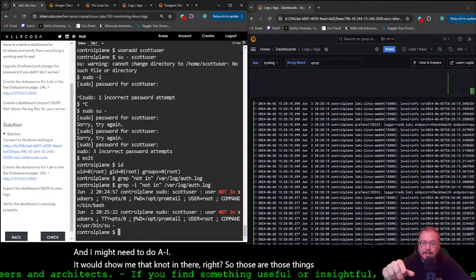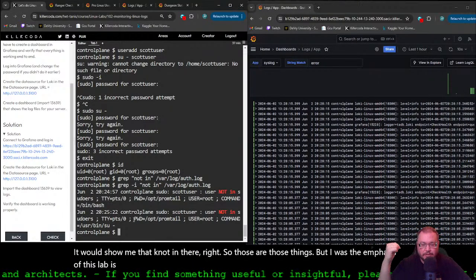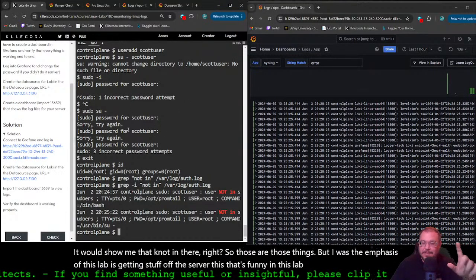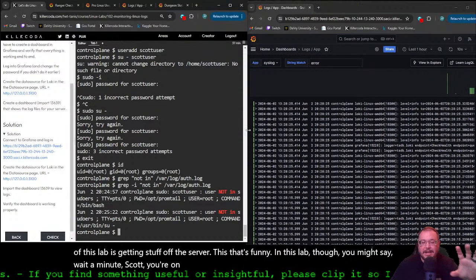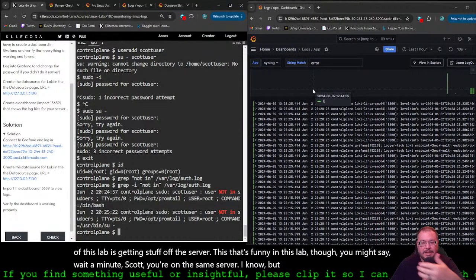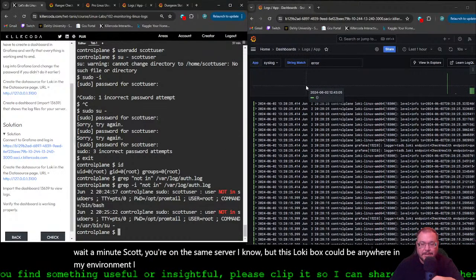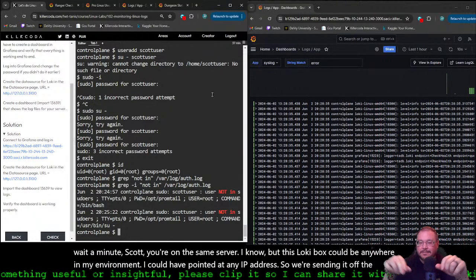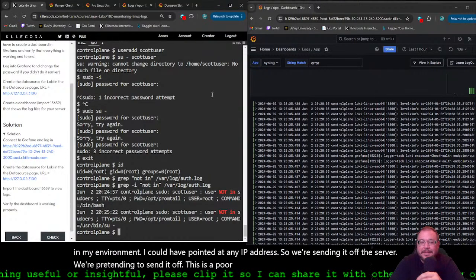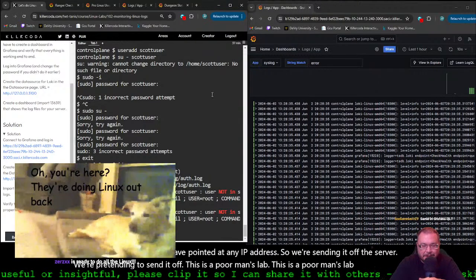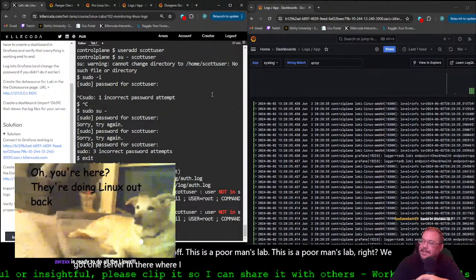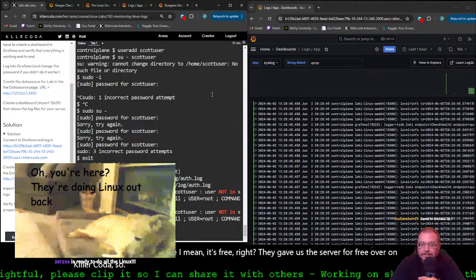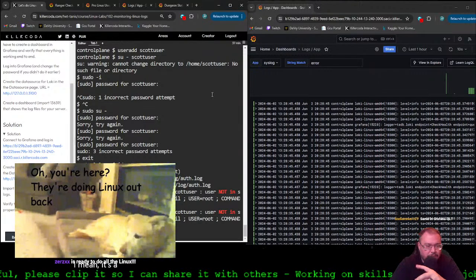But the emphasis of this lab is getting stuff off the server. That's funny. In this lab, though, you might say, wait a minute, Scott, you're on the same server. I know, but this Loki box could be anywhere in my environment. I could have pointed at any IP address. So we're sending it off the server. We're pretending to send it off the server. This is a poor man's lab. We got one server in there. It's free, right? They gave us the server for free over on Killer Coda, so it's a good thing to test. But the point is, we could be anywhere.